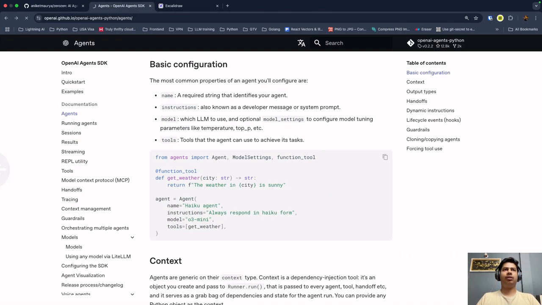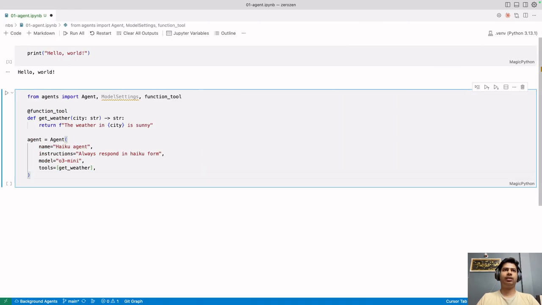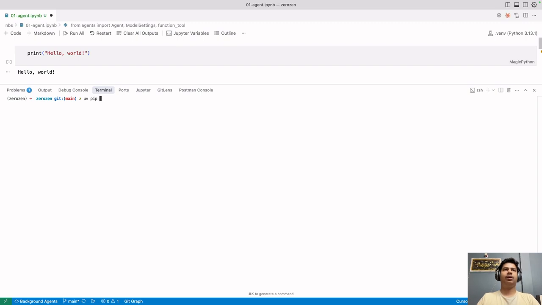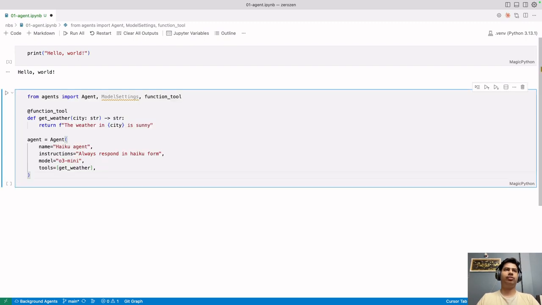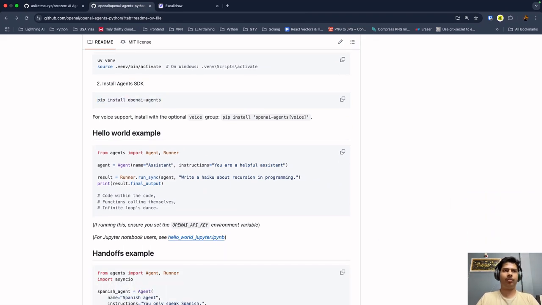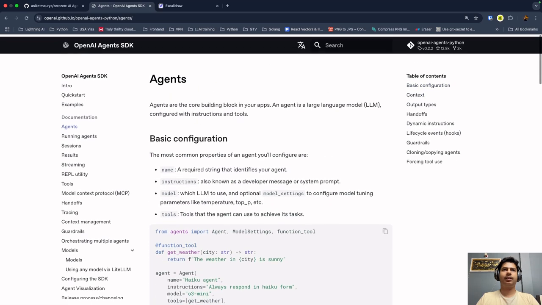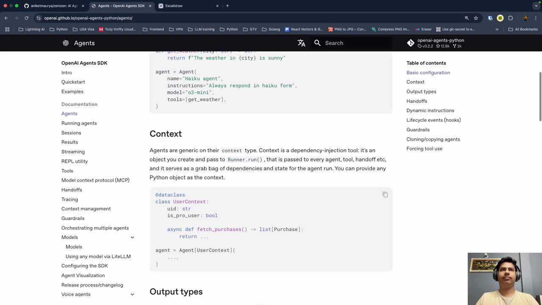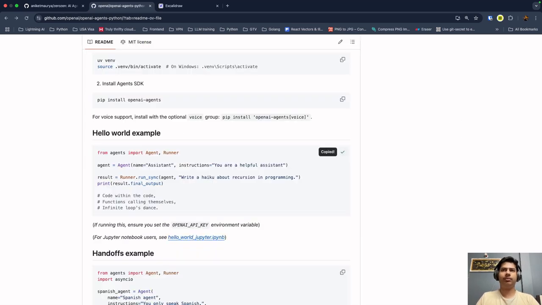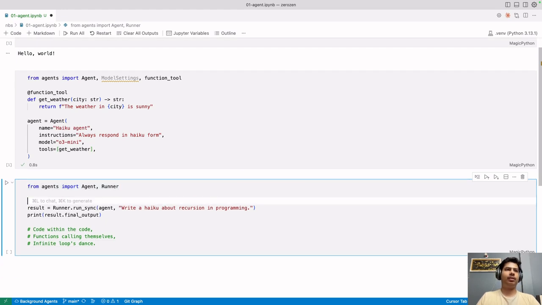We will have to install this library, so you can do pip install openai-agents. I already have done that, so it's already installed. So I'm just going to run this. And how do I run this? Okay, looks like they should have the full code here for people coming first time, but okay, let's copy the code from here. Probably I have already defined my agent.